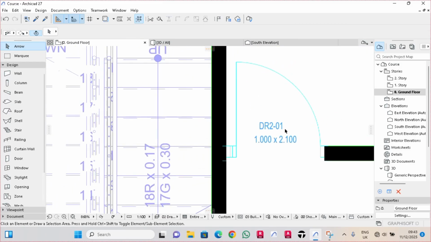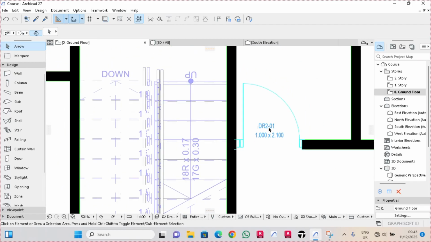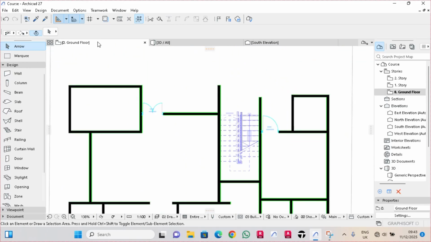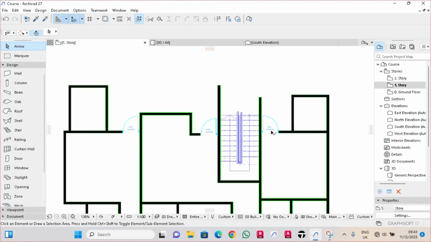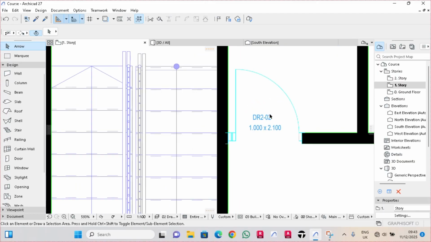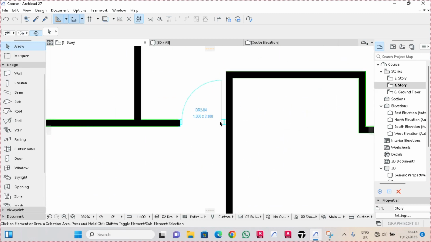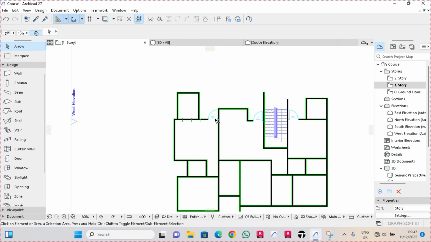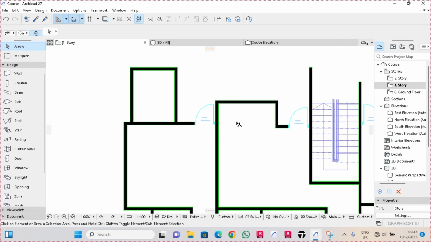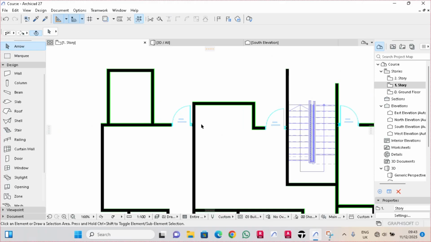So you're going to see that this door is door DR2, which is door type 2, and this is the first of its kind. When you move to the first story, you are going to see this is still DR2, that's door type 2, and this is the second one, this is the third, and this is the fourth. This will help you to enhance counting when you are doing your cost estimation. So you know that there are 4 of door type 2 in your project.